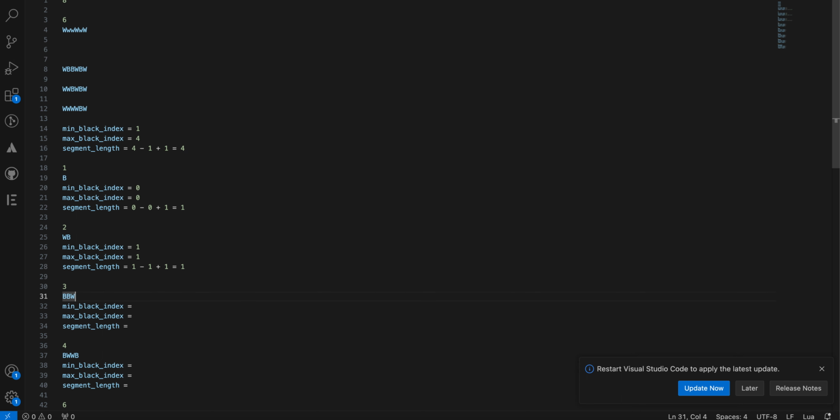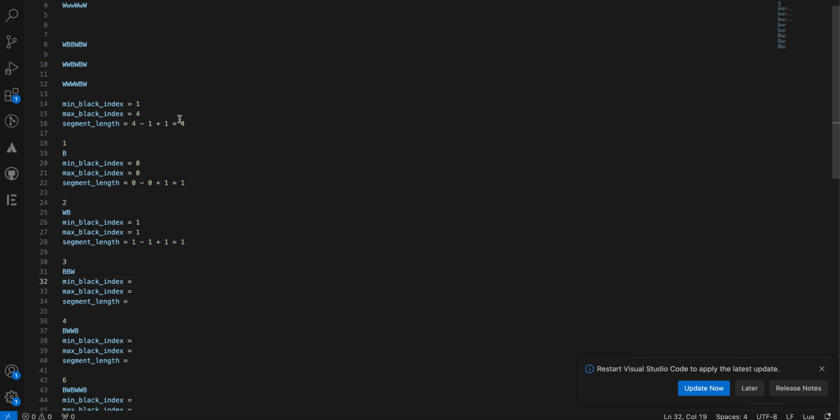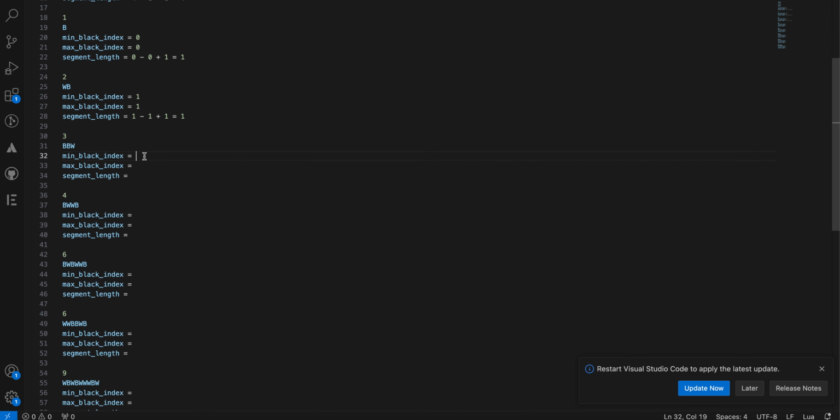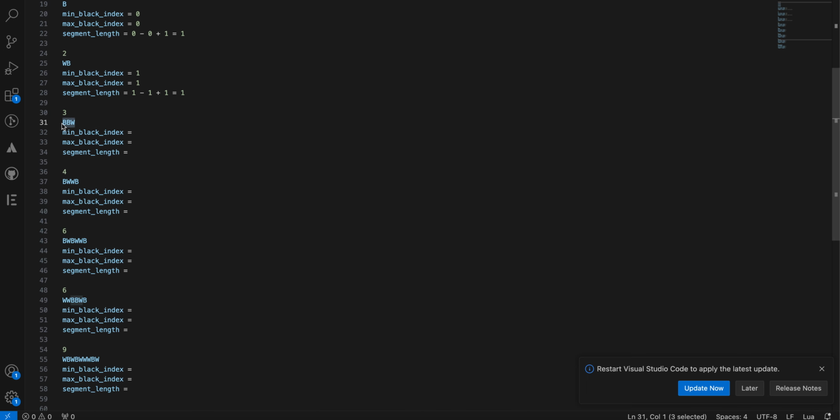For this input, the minimum index of a black cell is 0, right? And the maximum index of a black cell is 1. So the segment length will become maximum minus minimum plus 1, which will be equal to 2.